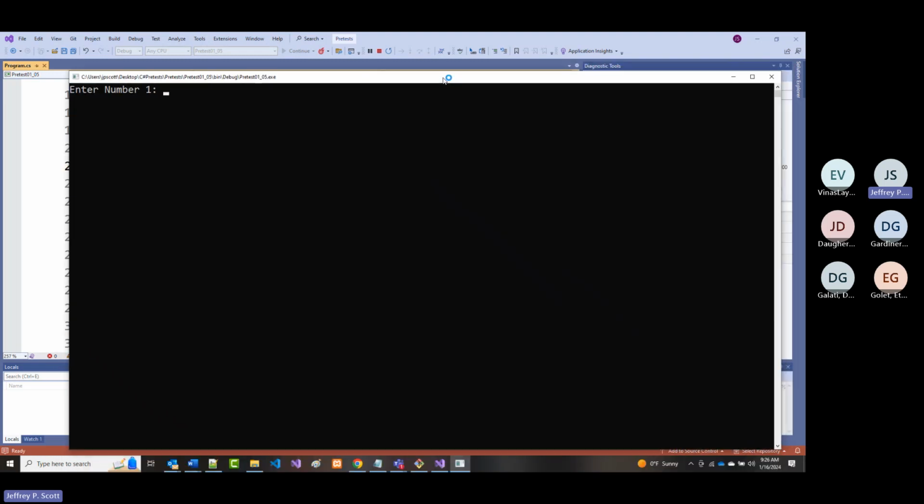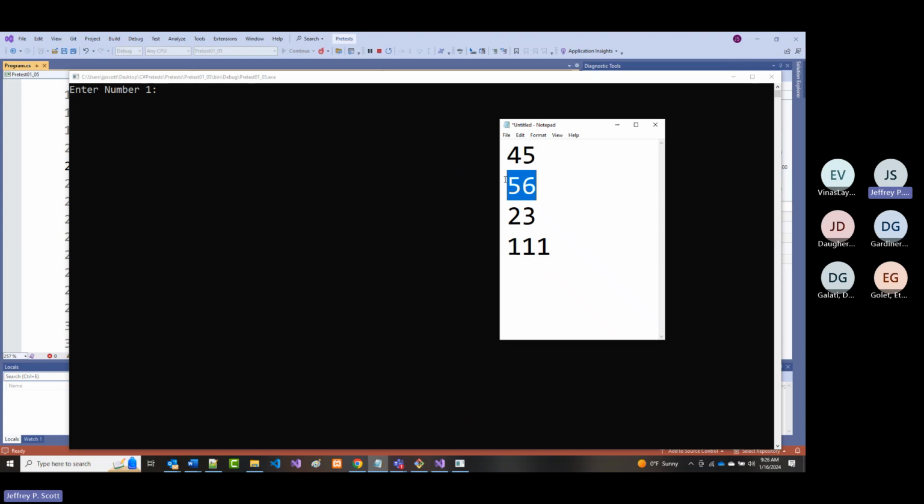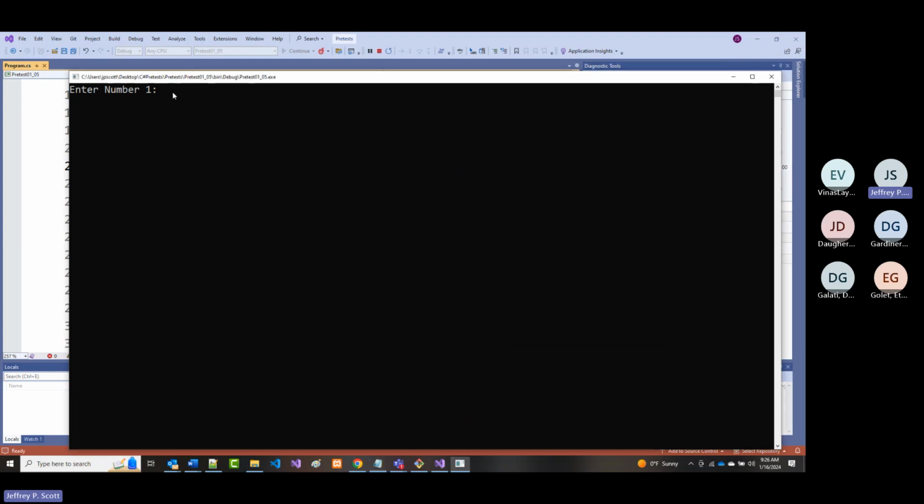Again, I'm going to use the same numbers we just had. So you see these, 45, 56, 23, and 111. And it says correctly, the largest number is 111. So that worked.